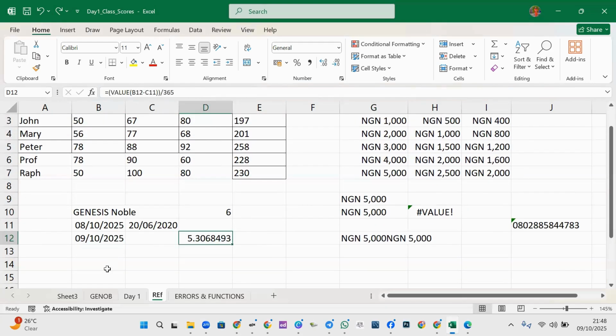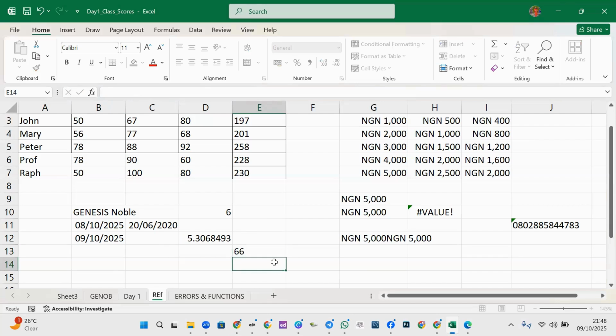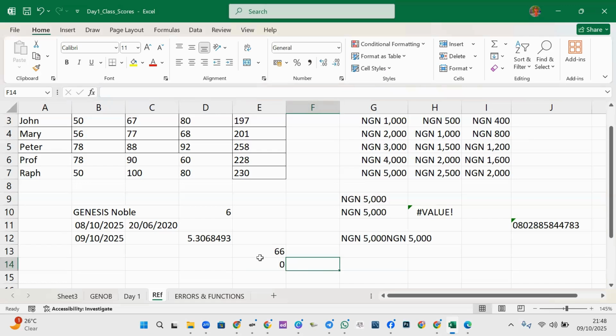We'll move ahead. The next error we'll be looking at is called the division error. How does a division error occur? I have 5 or 66. I want to divide it by 0. If you divide anything by 0, anything divided by 0 is what? Come on, you tell me, anything divided by 0, what will be the answer? Okay, 66 divided by 0. It's still 66, or it's still 0.